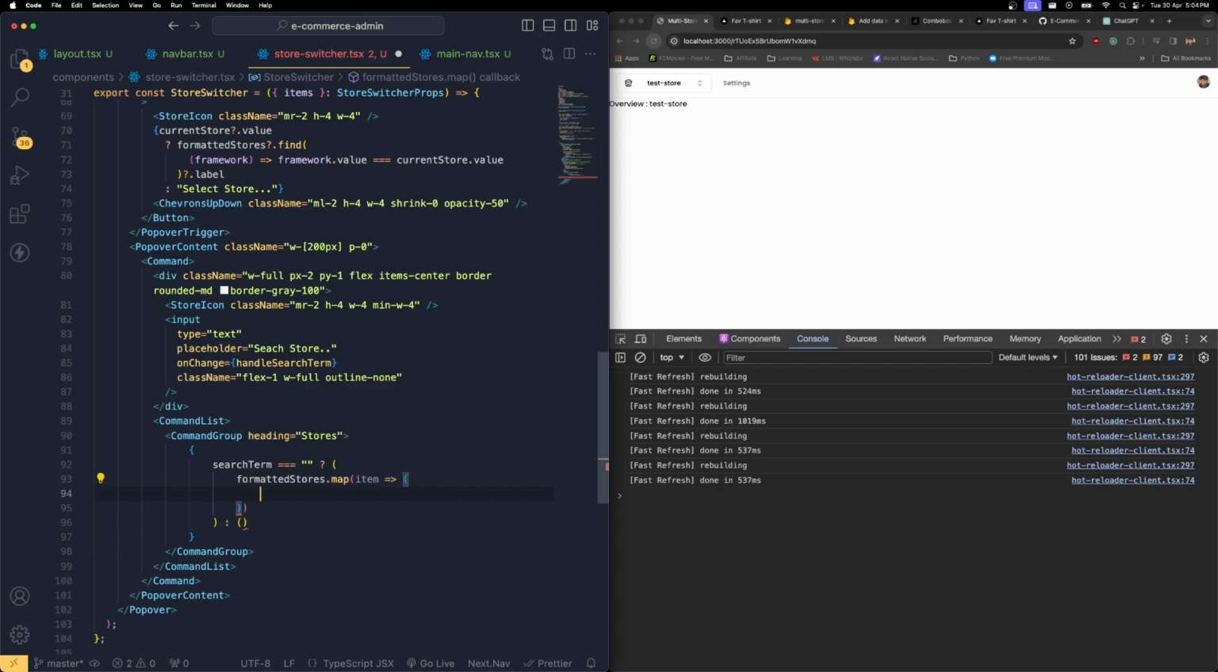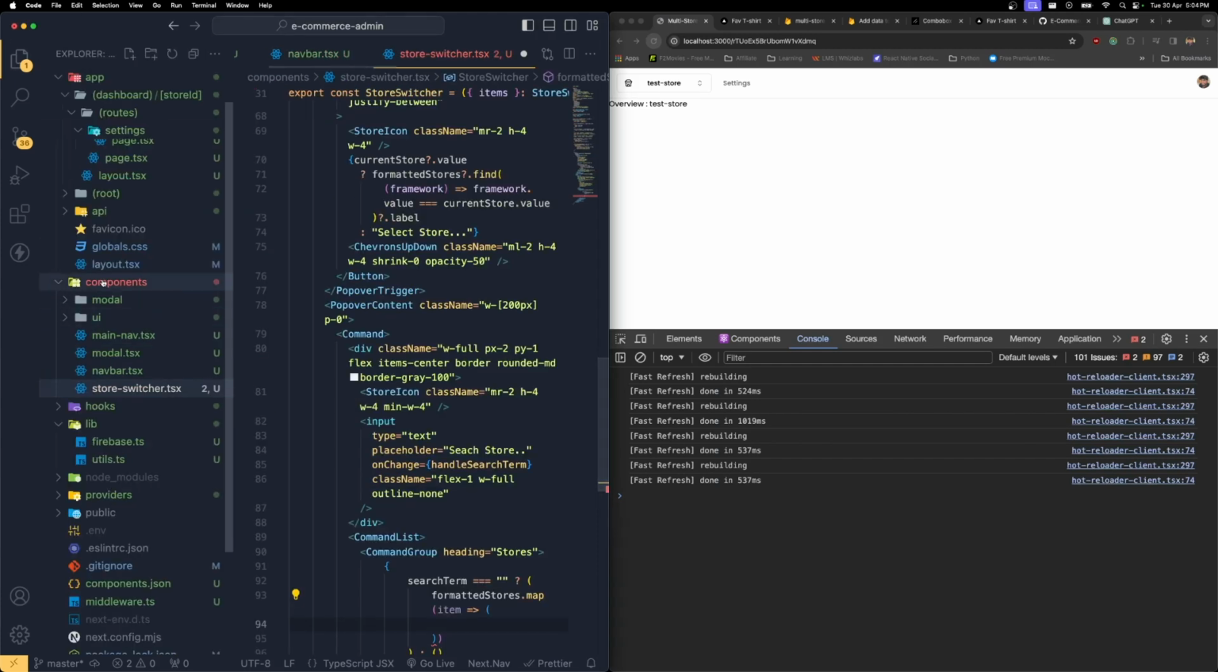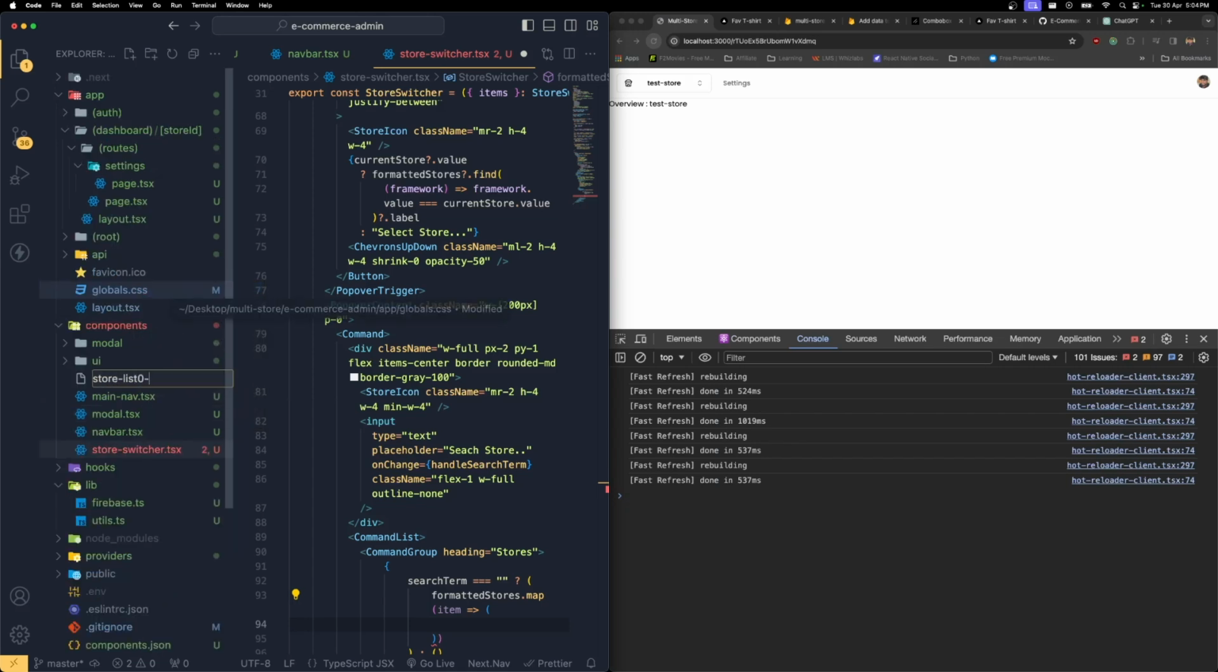Okay, so to display that list of items, of course we need to create a separate component. We are going to create a separate component called StoreListItem. So I'm going to create a new component over here, StoreListItem.tsx.